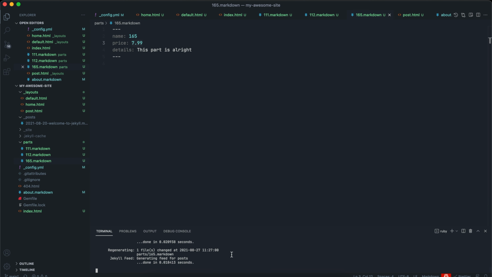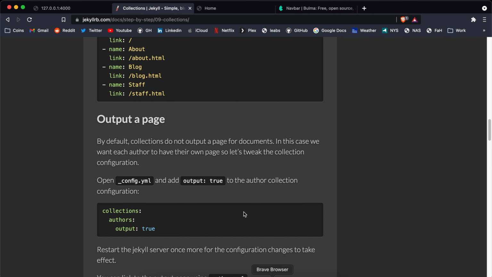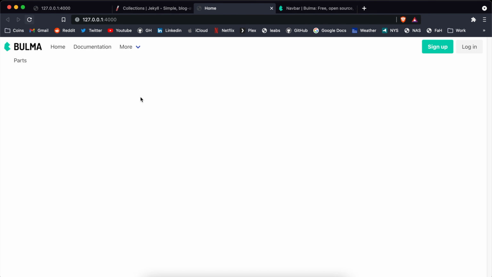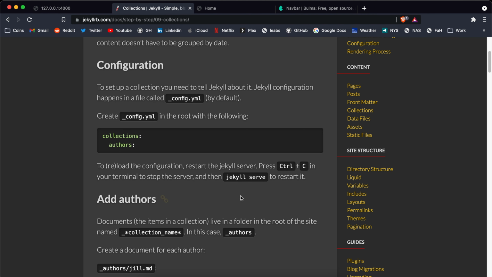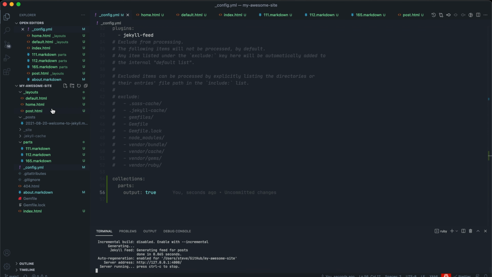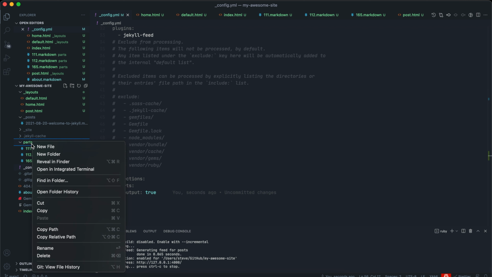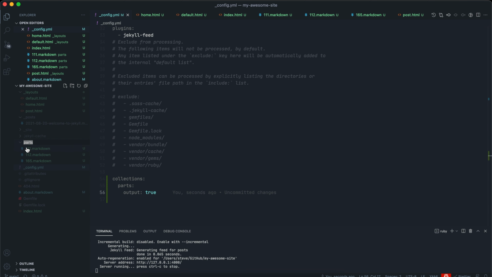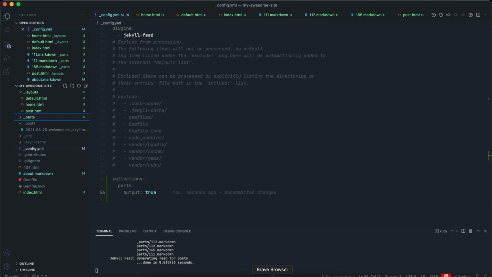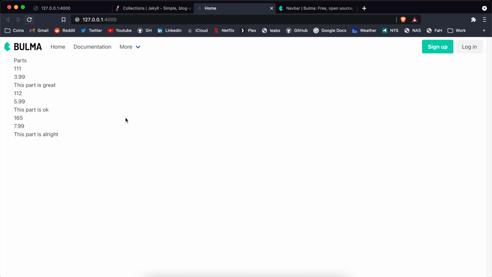And since we made a change in the config file, we're going to need to rebuild the server. So let's see what we get. It's got to be underscore. Okay, the parts directory has to be underscore. There we go. So here we have the output of the parts, the front matter of the markdown files. So here are the parts.